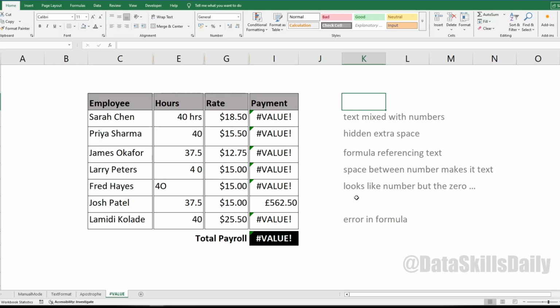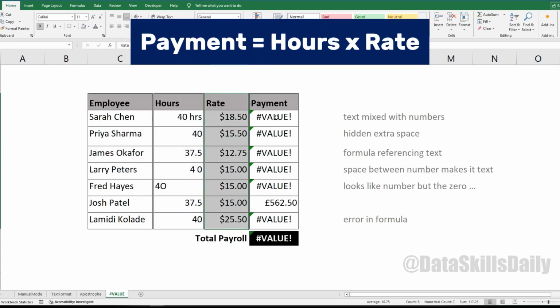Today's exercise involves a very simple payment calculation spreadsheet where we've got a list of workers, the hours they have worked, and the rates that they get paid for those hours. The last column here is meant to multiply the hours against the rate so that we can have their payments calculated. But unfortunately, we are getting the value error.